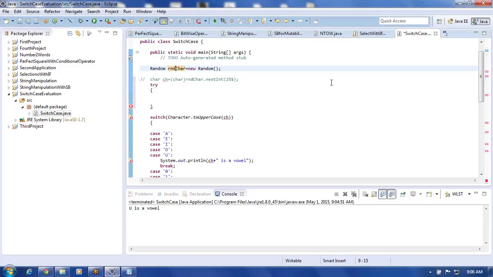It can pick any number. Because for ASCII values, what is the range? 0 to 255. So I can pick a value from 0 to 255. Therefore, it's picking some number. With that, it's printing different things. Sometimes vowel, sometimes consonant, sometimes digit, sometimes another symbol. So this is what is randomly coming.